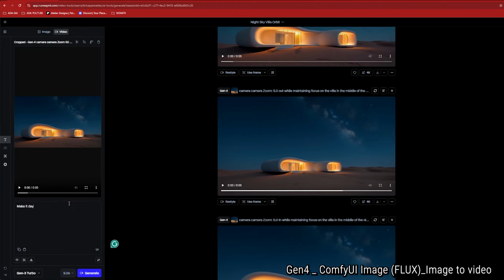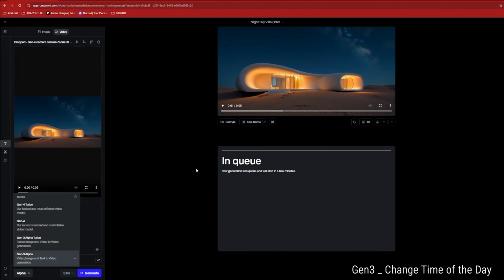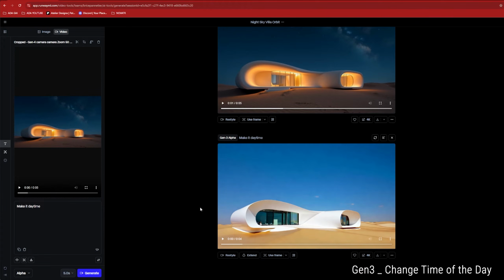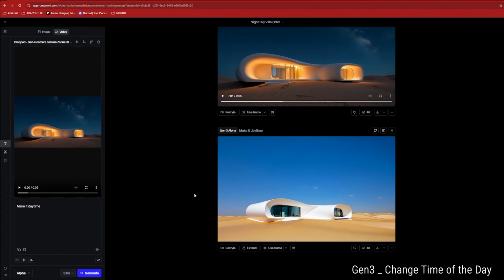So here I'm going to try something slightly different. I'm going to use Gen 3 Turbo, and I'm going to transform this video, the full video. So I click on reuse this video to actually generate a day shot. So I don't think you can use Gen 4 for that. So you still need to do Gen 3, and it's actually doing an amazing job.